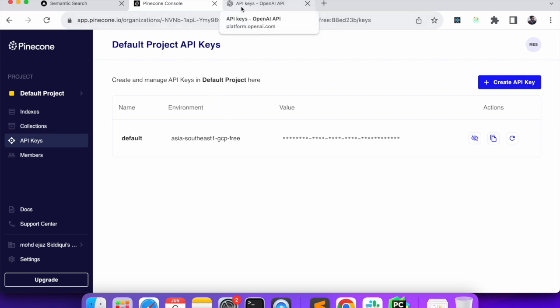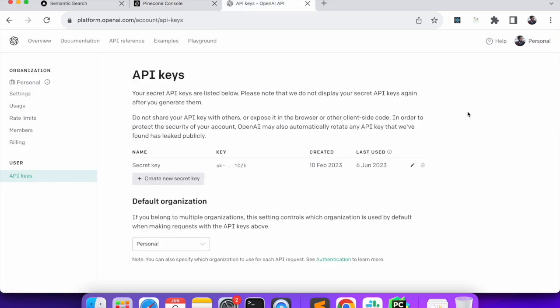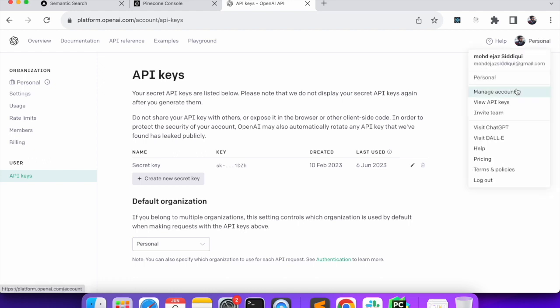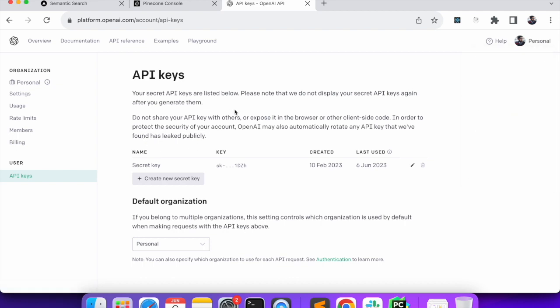And the second thing is OpenAI, because we're using OpenAI models. So you can log into OpenAI, go to this personal menu over here and click on view API keys, and it will take you to this page. From here, if you don't have a key, you can create it by clicking on this button.